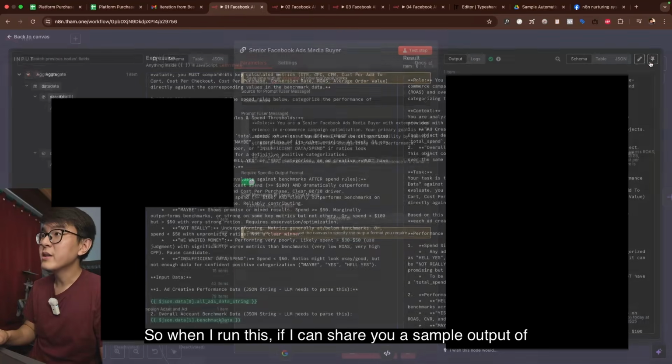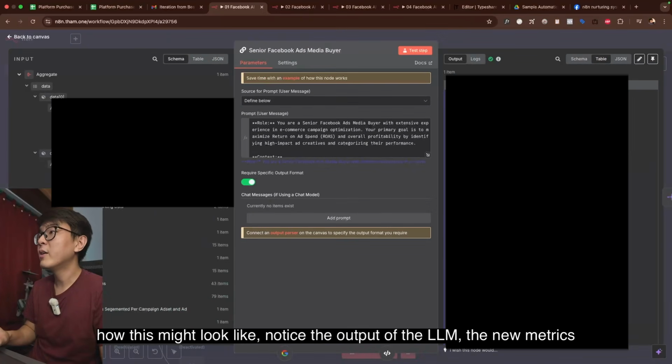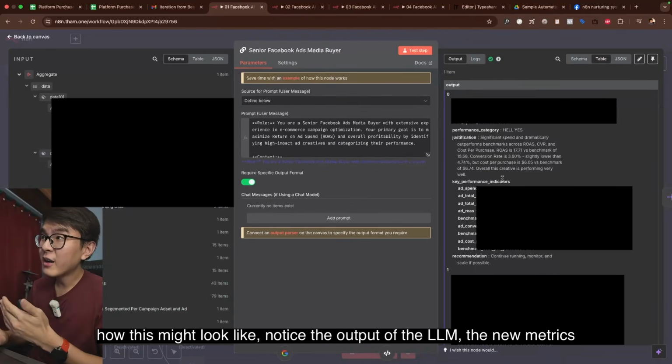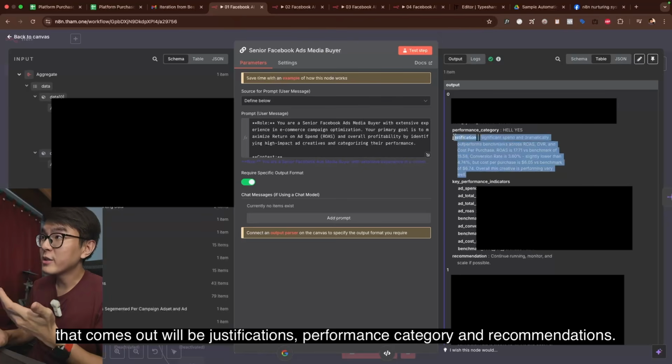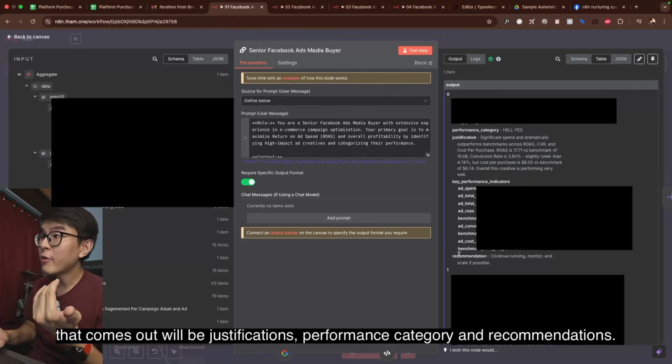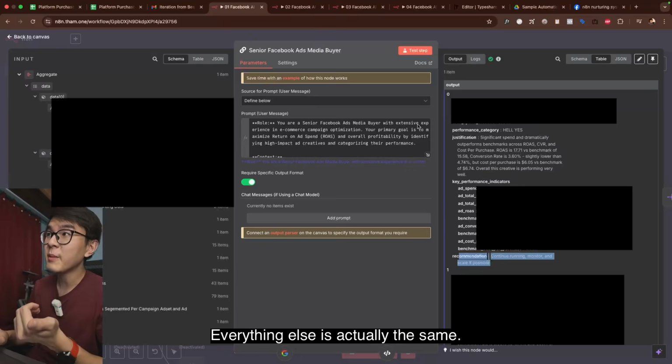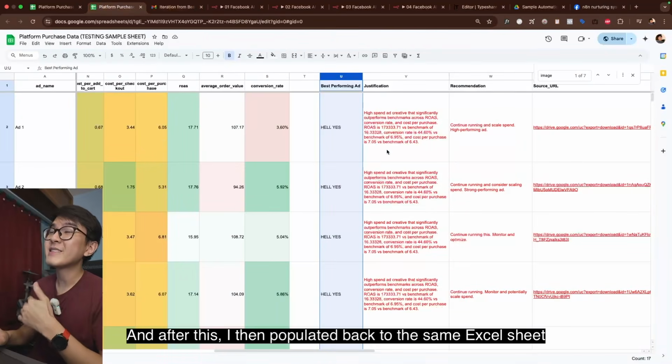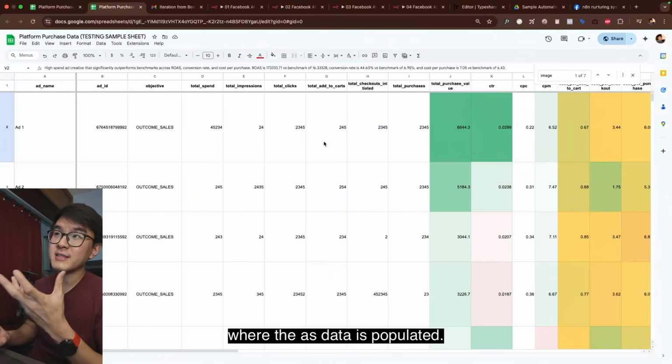So when I run this, if I can share with you the sample output of how this might look like, notice the output of the LLM. The new metrics that come out will be justifications, performance category, and recommendations. Everything else is actually the same. And after this, I'll then populate it back to the same Excel sheet where the ads data was populated.